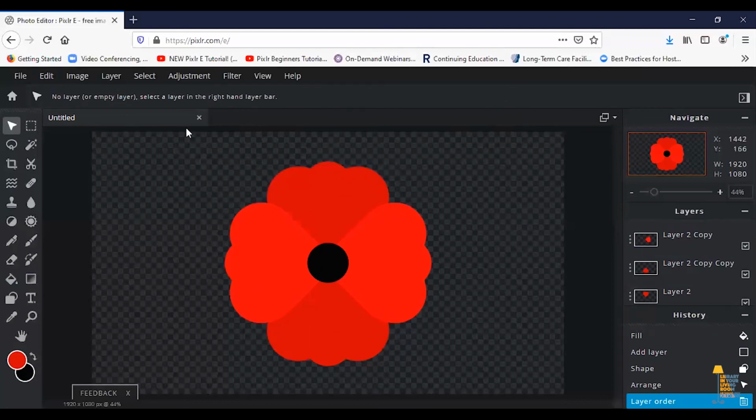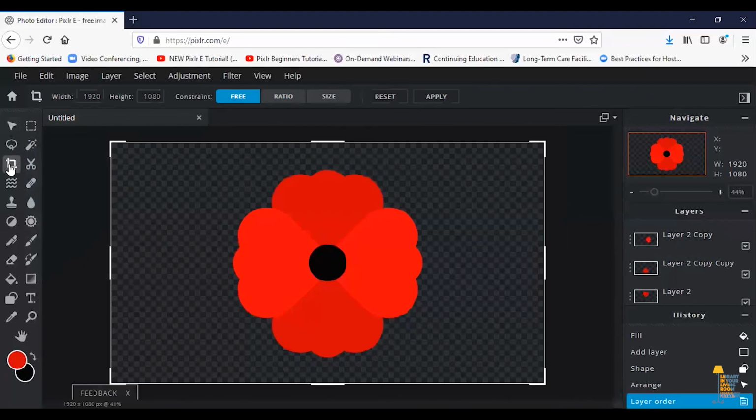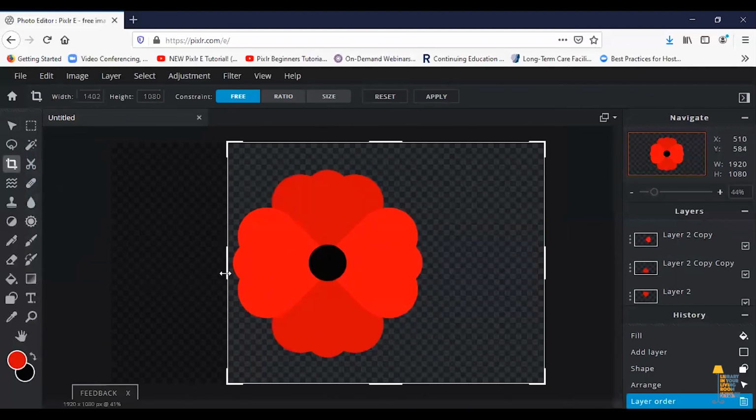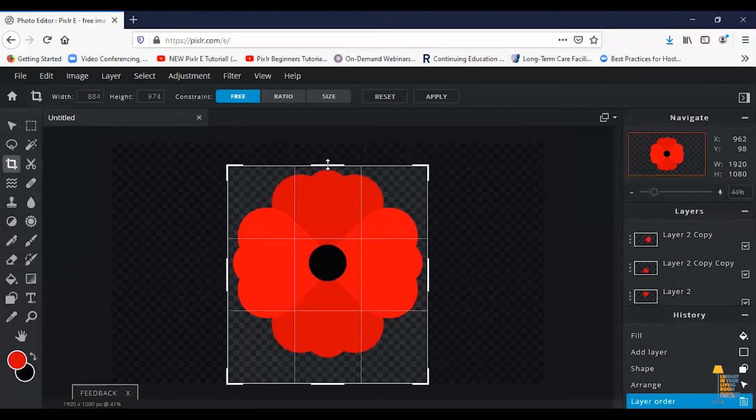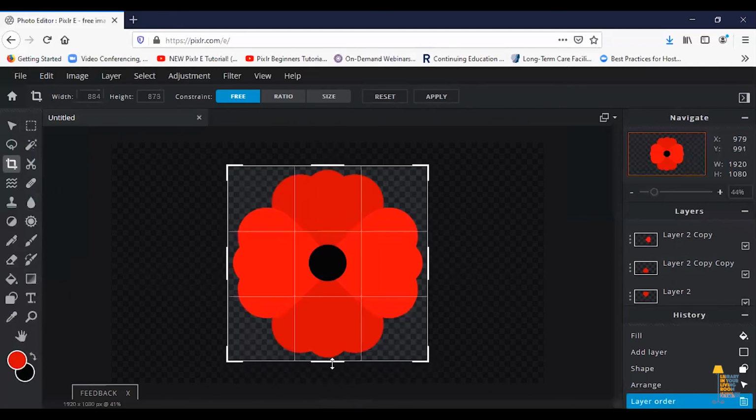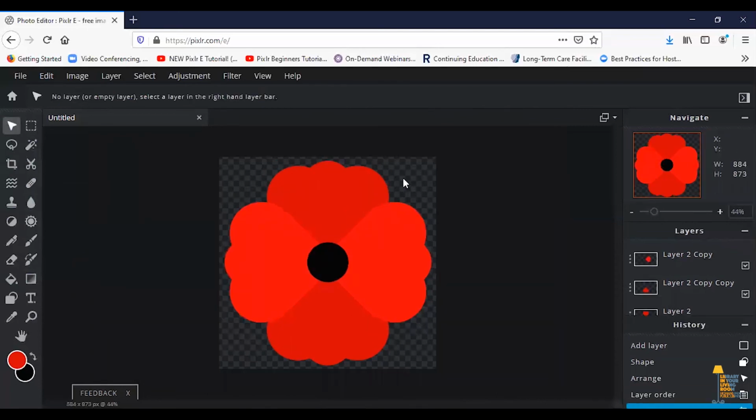Now, as you see, our poppy is much smaller than our canvas. If I were to save it as is, we would have all this extra empty space, and we don't need that. So I'm going to go over to the crop, and I'm going to pull my sides in, and I'm going to crop my canvas size down till it is just filling up the space of the poppy. And when that's done, I'm going to say apply. And now you can see my canvas is only the size of the poppy.